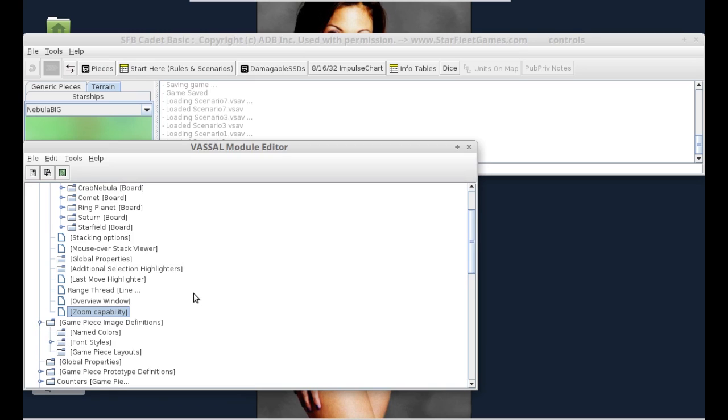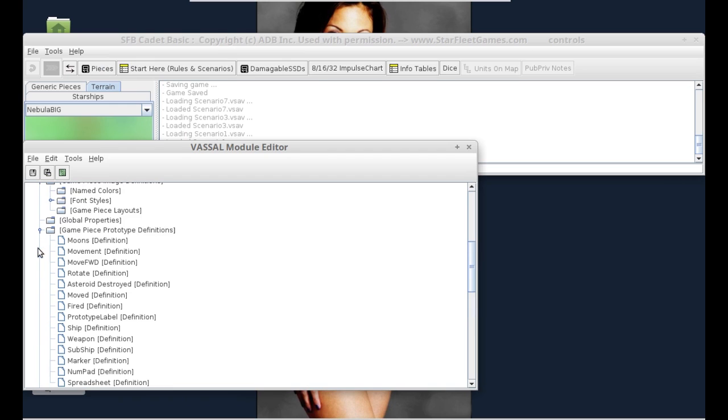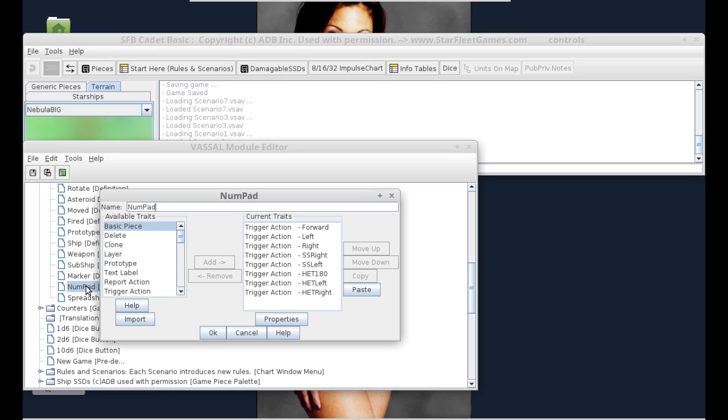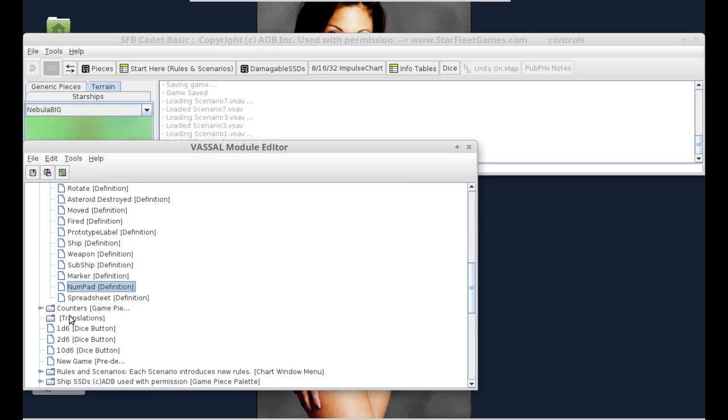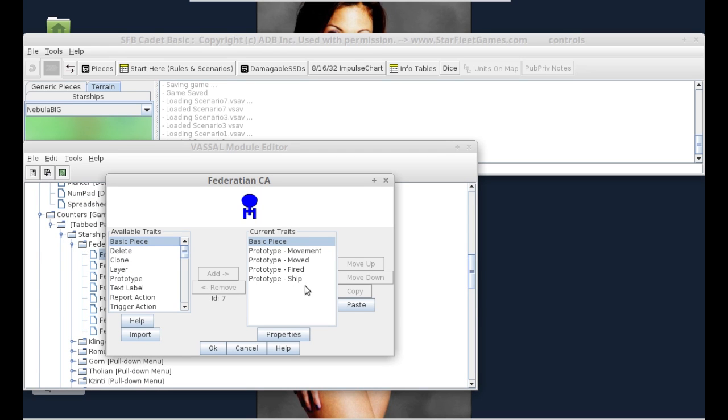But the heart of making a module comes down to game pieces. This is a predefined section. There's game piece prototype definitions. So if you know that on every game piece you want to be able to use the number pad, for instance, for movement, you can create a prototype definition called numpad, and you can create a bunch of triggering actions inside that definition. And then when it comes to actually making a counter, you can just simply put in numpad as a basic prototype that everybody has.